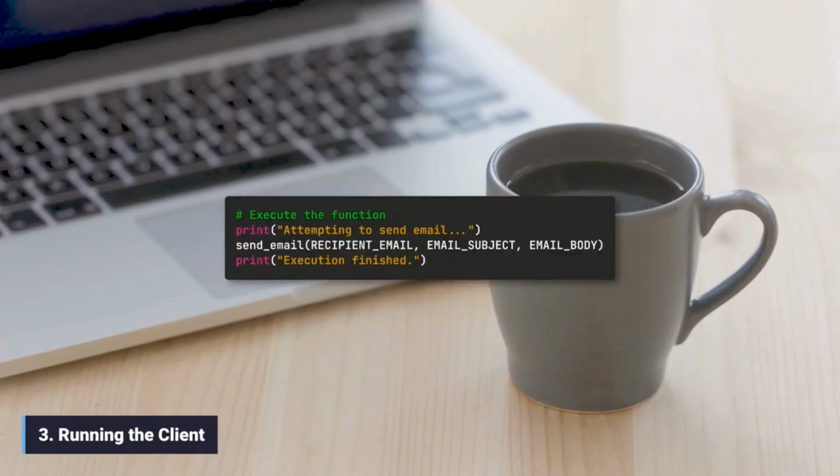3. Running the client. We execute the send email function with our defined test parameters. If the connection, authentication, and sending process are successful, the program should print the confirmation message, email successfully sent to.